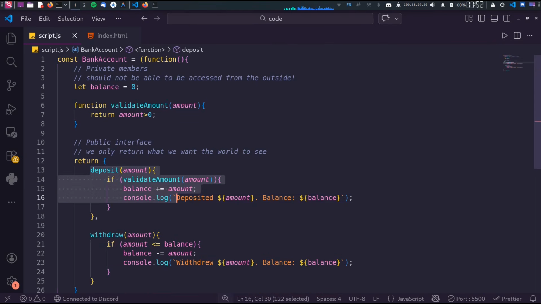So the deposit function takes an amount argument. If you give it an amount, it checks if that amount is valid. The validate amount function either returns true or false. It returns true if the amount is greater than 0, and false otherwise. If it's valid, then it adds that amount to the balance and then prints the deposited statement.